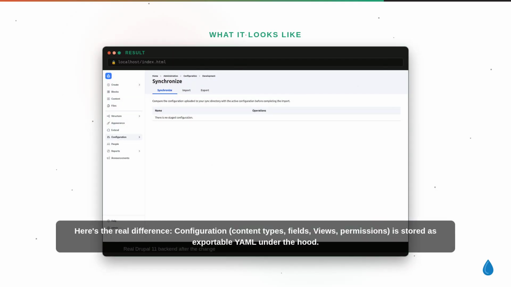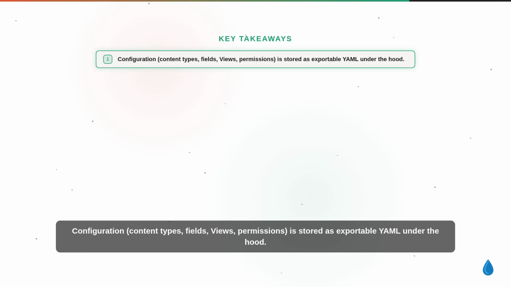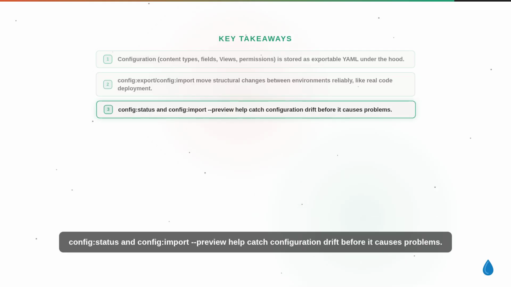Configuration, content types, fields, views, permissions, is stored as exportable YAML under the hood. Config export and config import move structural changes between environments reliably, like real code deployment. Config status and config import preview help catch configuration drift before it causes problems.